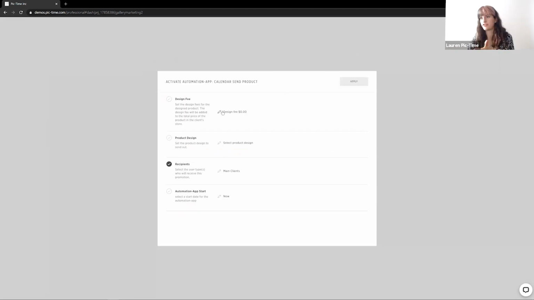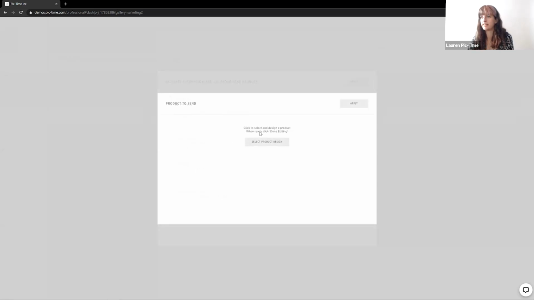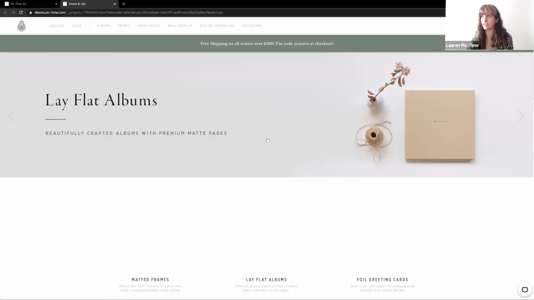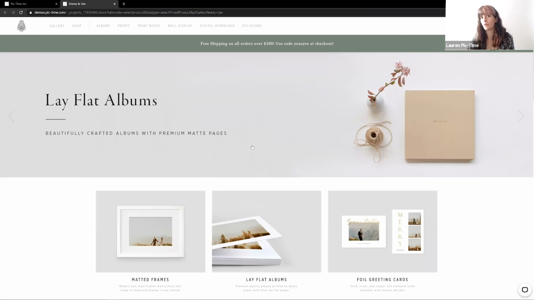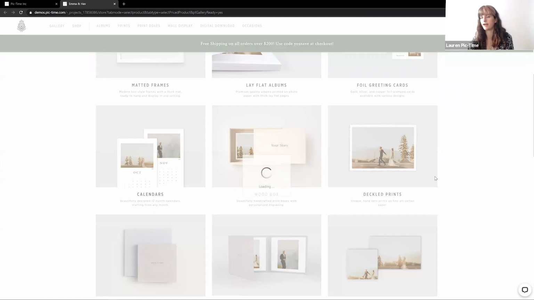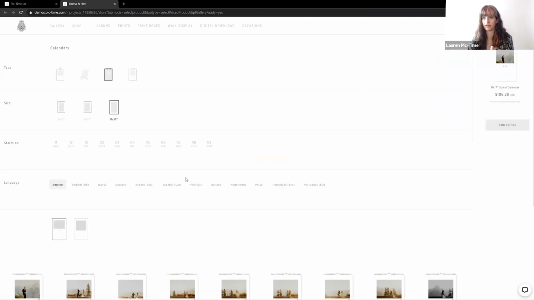And then you can add your design fee again here as well if you want. And then right here, we can actually choose our product design. We'll go here and it will automatically take us to the shop. If you already have a designed product and you saved it as a saved design, it would show up here in your saved design section. But you can also just come through here and design the product right away.